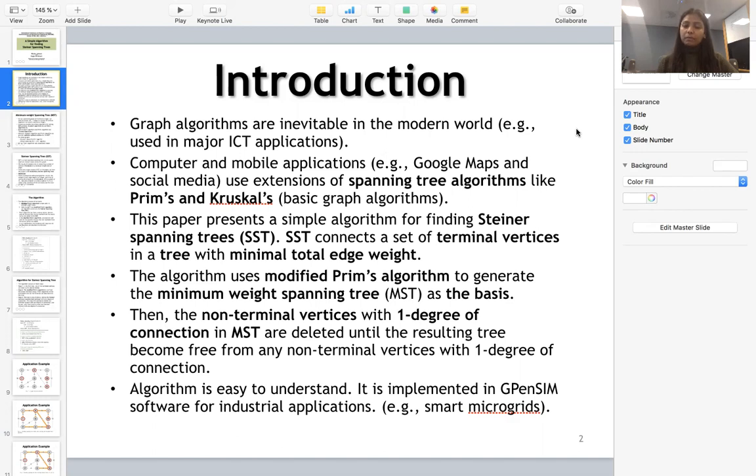In this paper, we present a simple algorithm for finding Steiner spanning trees. Now, what is a Steiner spanning tree? It's a tree which connects a set of terminal vertices. In a tree, we have a subset of vertices which are called terminal vertices, and there are non-terminal vertices. We want to connect all the terminal vertices with the minimum total edge weight possible. To connect all these terminal vertices, we need some of the non-terminal vertices. These non-terminal vertices which help us connect all the terminal vertices are called Steiner vertices, and so the name Steiner spanning trees.